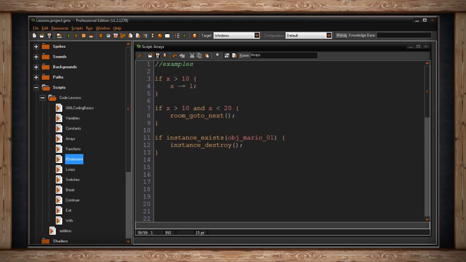Here's the function instance exists. If instance exists, and we're looking for object Mario 1, then this object will be destroyed. So let's say this is being called from object Mario 2. So object Mario 2 is having a great time inside the game. But now, object Mario 1 exists. GameMaker will get to this line and say, oh, object Mario 1 now exists. Hop inside this code block and run the code, which is destroy. So that means the step that Mario 1 exists is the same step Mario 2 will be destroyed.